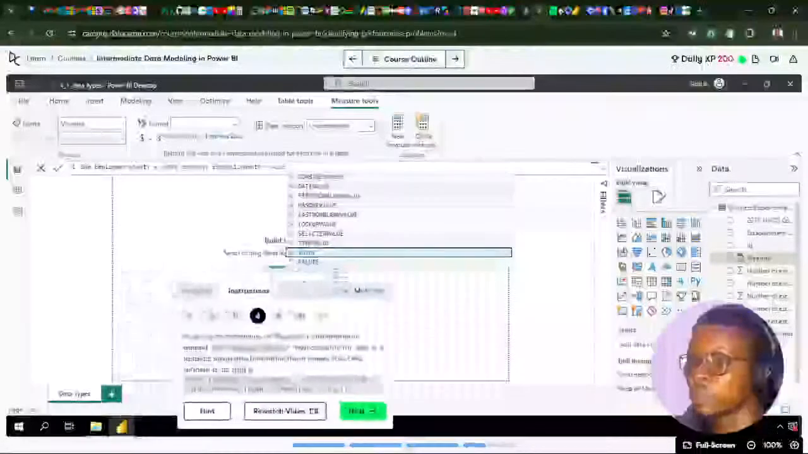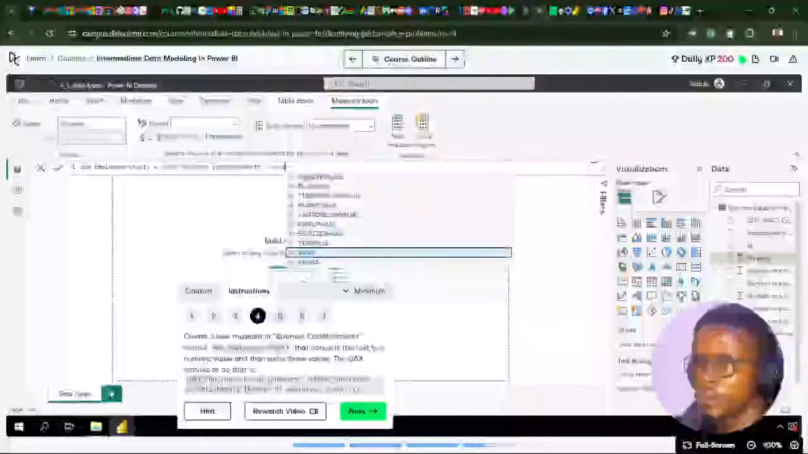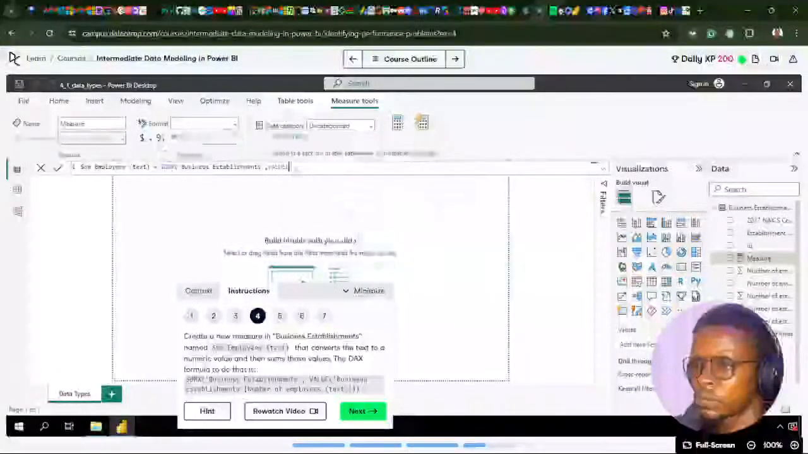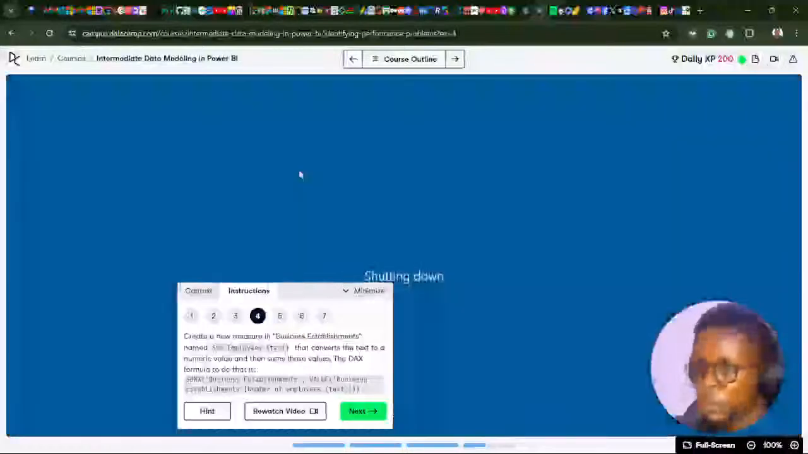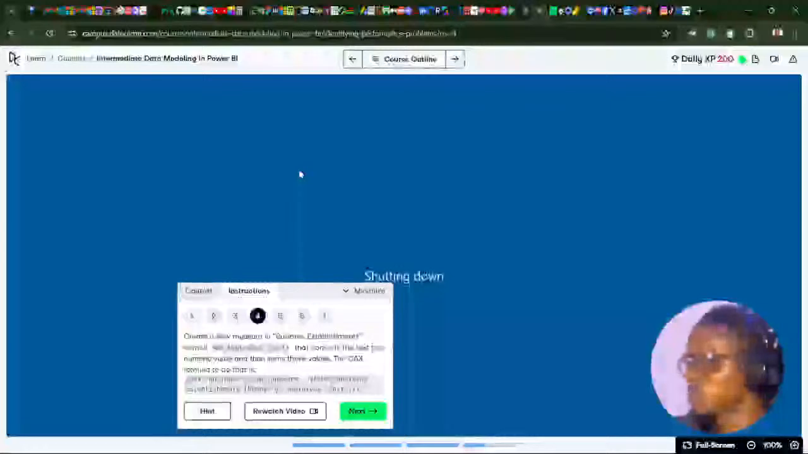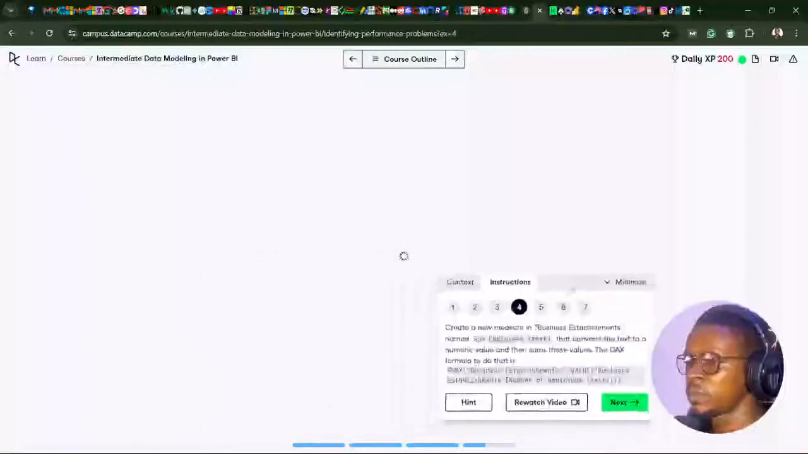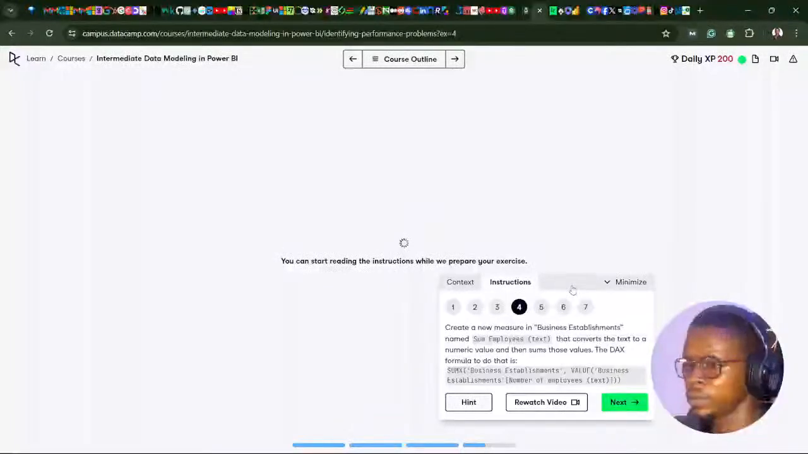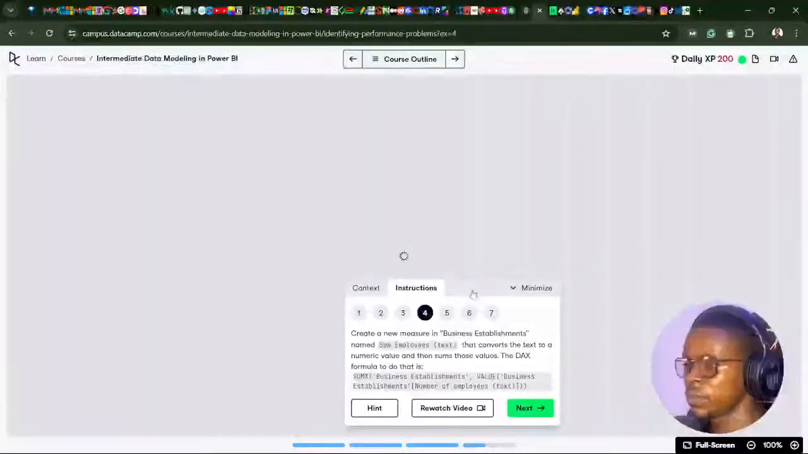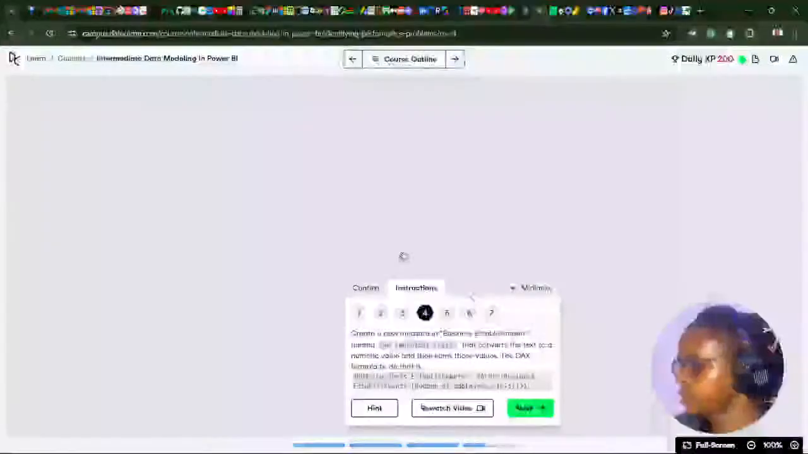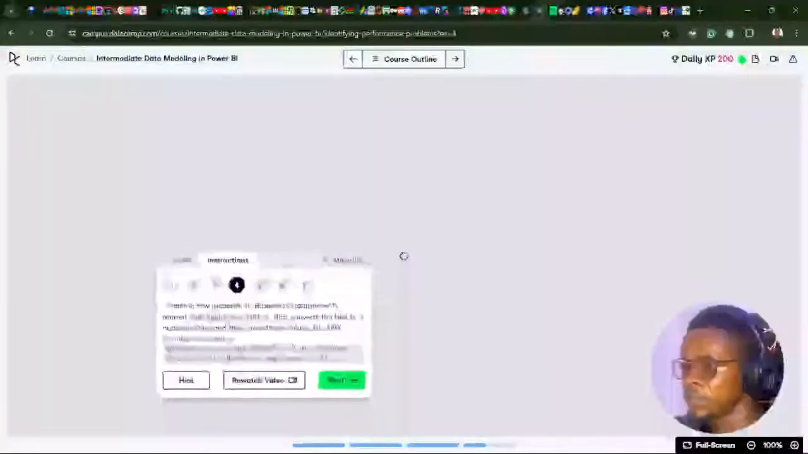Let me just move this away. Okay, we have the value formula there. Value, then business establishments, number of employees. So business establishment. Oh, come on. That's why I'm trying to use my own Power BI interface, because this can just act up unannounced. Power BI needs to be faster. This is not fair.